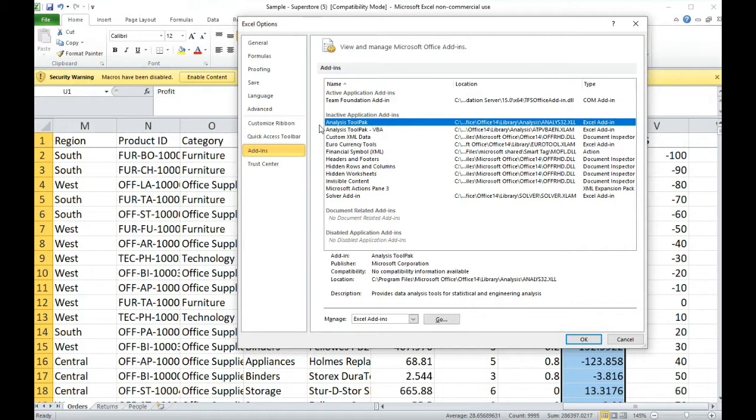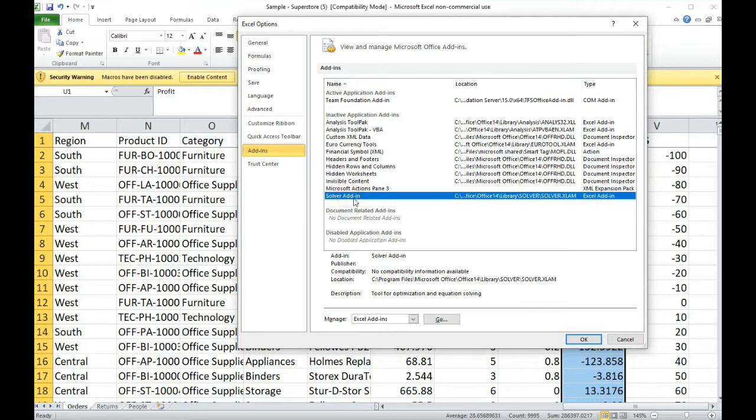So for example, Analysis ToolPak contains lots of more advanced statistical methods. Solver add-in is for things like solving logistics problems, applying the constraints to work out how much stock to move between warehouses and customers and suppliers and this kind of thing.